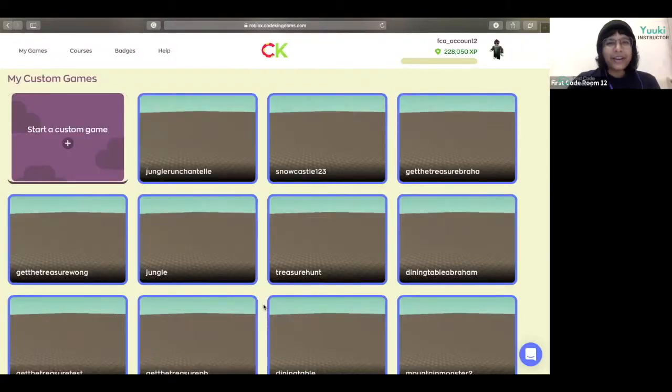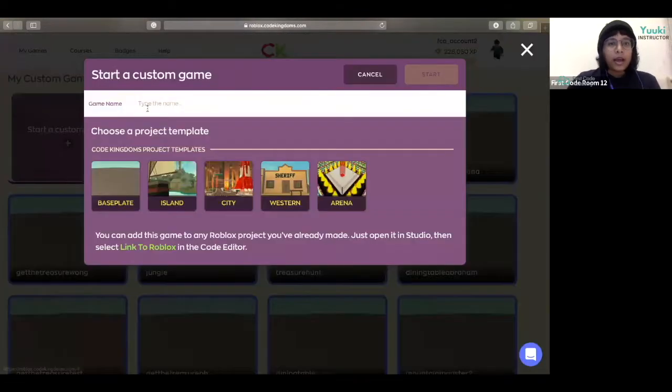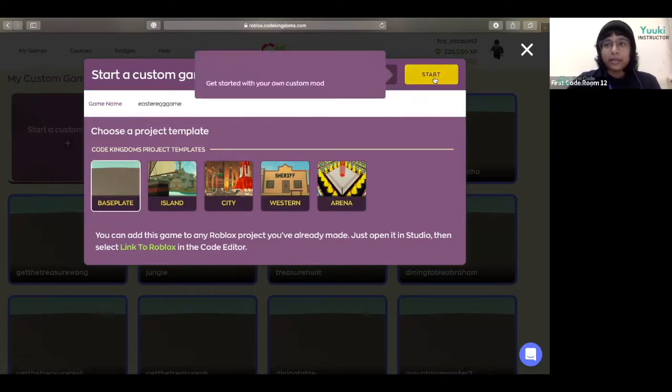Alright, so let's go ahead and create our game scene. First, I'm going to Code Kingdoms to create a custom game. So I'm going to click on the custom game option here. And I'm going to rename my file as Easter egg game. And I'm going to click on an empty base plate and click on start.